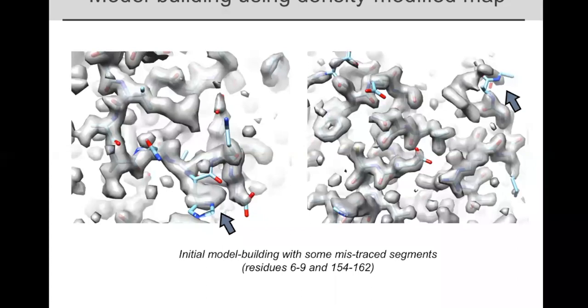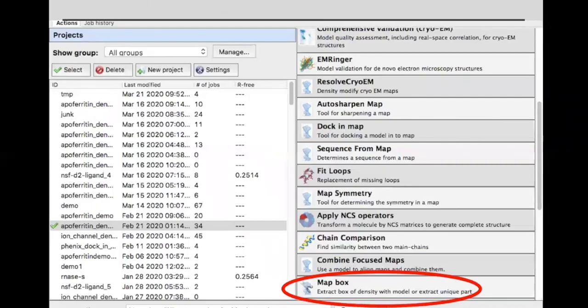So first we're going to cut out a piece, and that's with map box. Oops, sorry, one step before. We're going to make this all easier and quicker by cutting out a piece of the map that's just the size of one chain of our protein. So we're going to step back. We're going to make a small map and a small model, so everything is going to go quickly. You don't have to do this, but it's very convenient. So we're going to use Mapbox, feed in the density modified map and the single chain model that we built that's got some problems. We're going to run Mapbox, and now we have a small map and a small model.